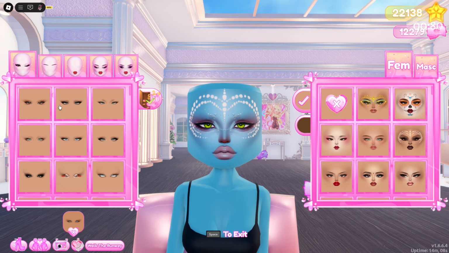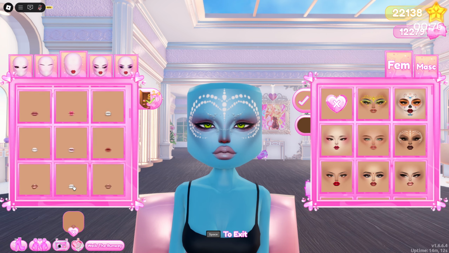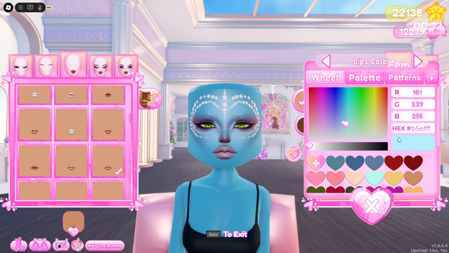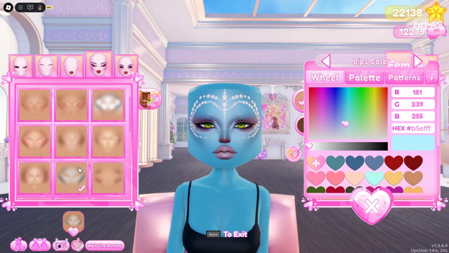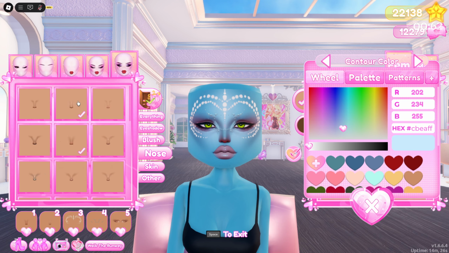Go back to the feminine, and then for the lips I chose this one here and I colored it this color, B5EFFF. For the contour I just used this one in CBEAFF. Then for the nose I use these two here, colored this one that, and then the second one this pinkish color for that avatar nose.